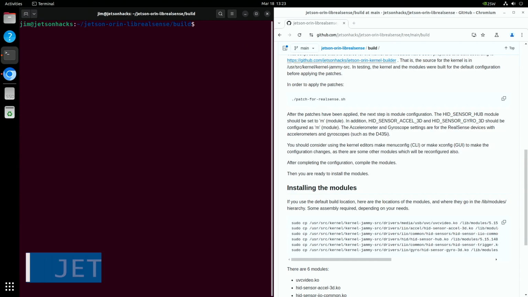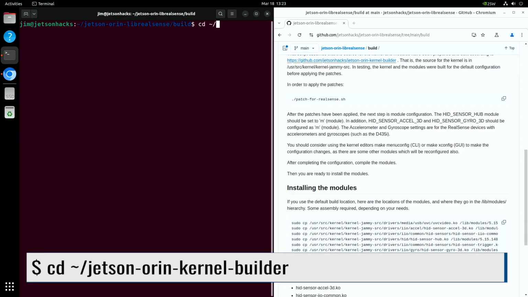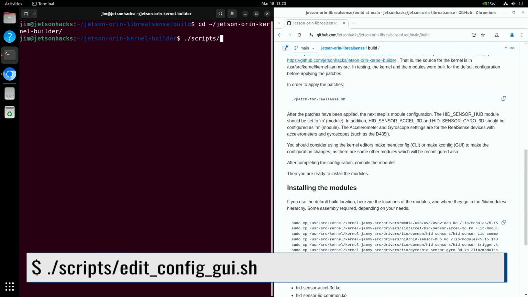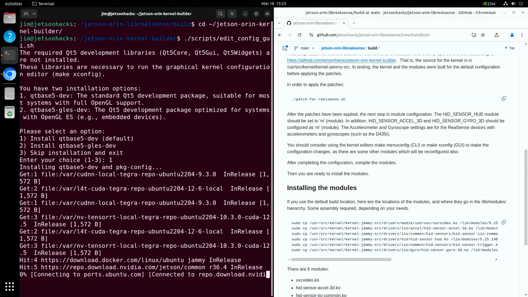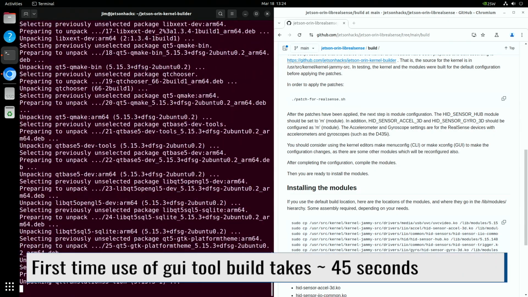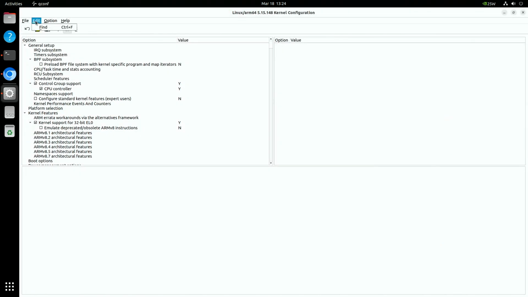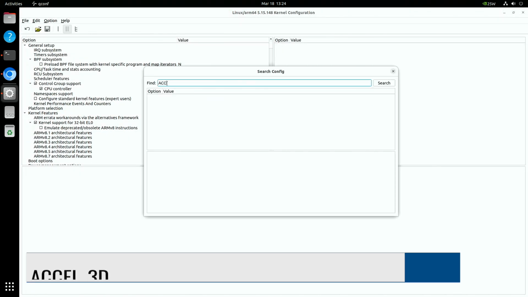We switch over to the kernel building directory. Now we have to enable the modules that we are missing using the kernel configuration tool. This is the first time I'm using it on this machine, so it takes a minute to compile. We have to enable 3 modules. Let's search for the accelerometer.